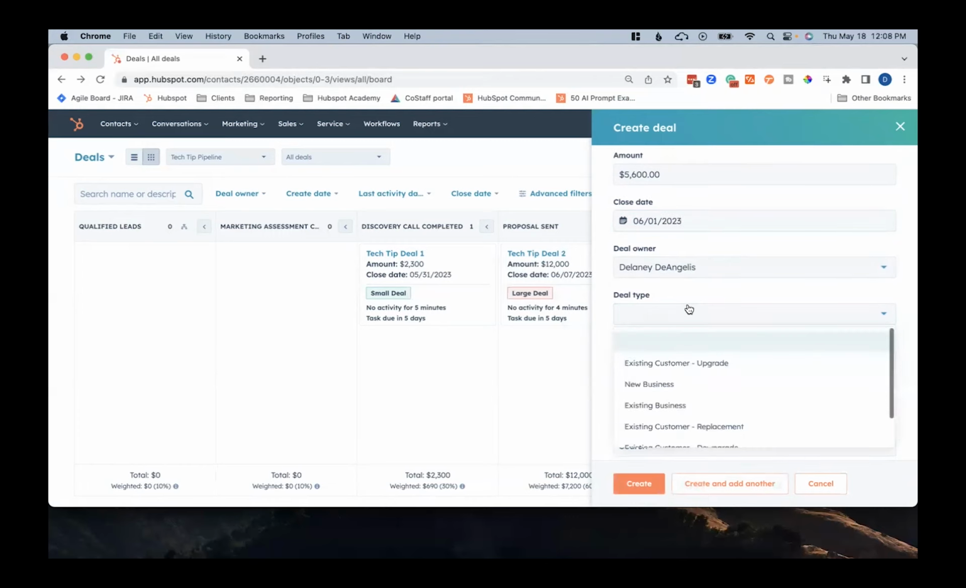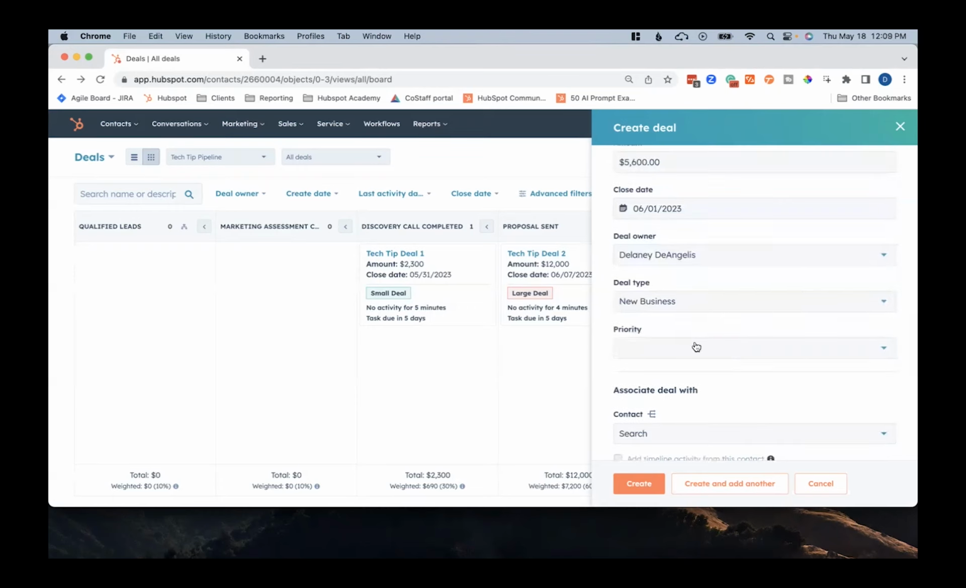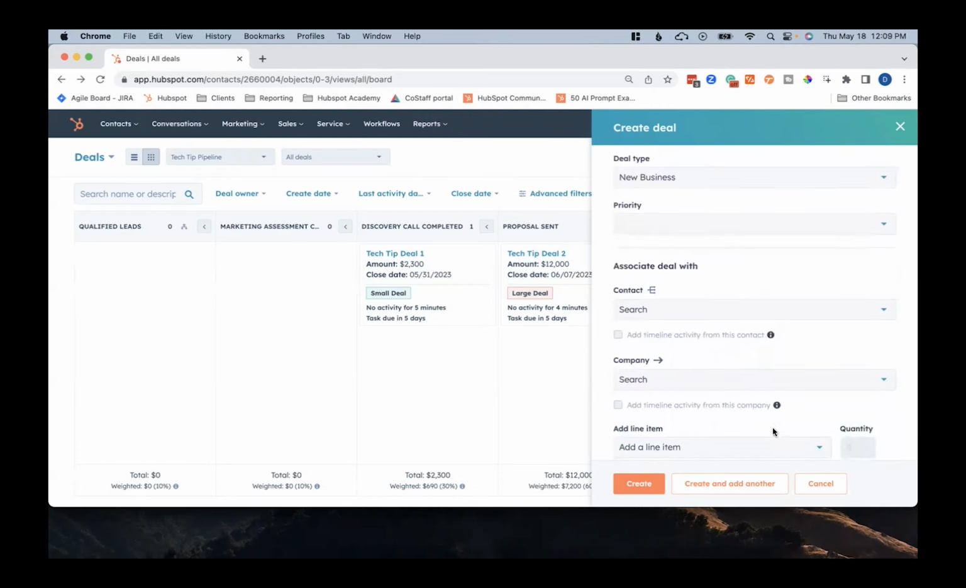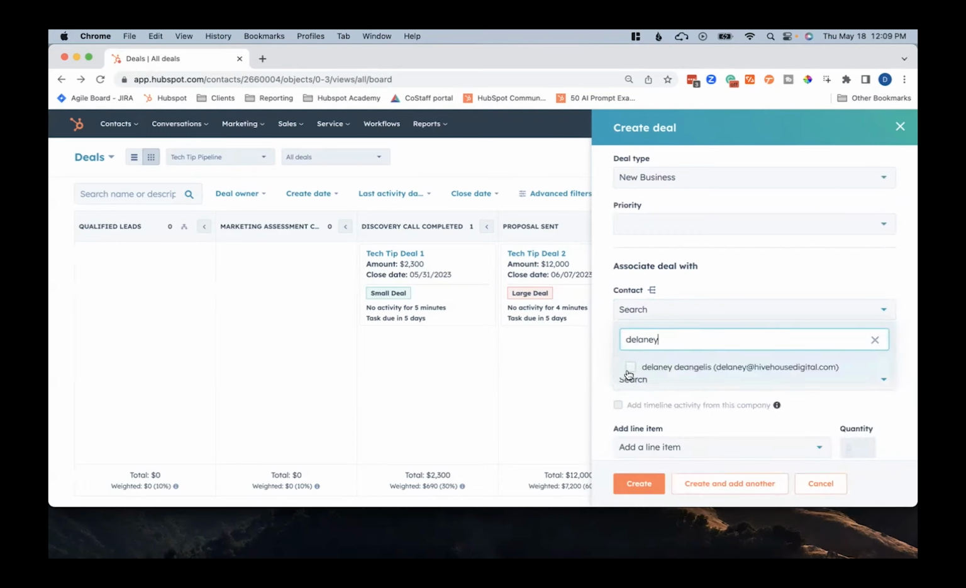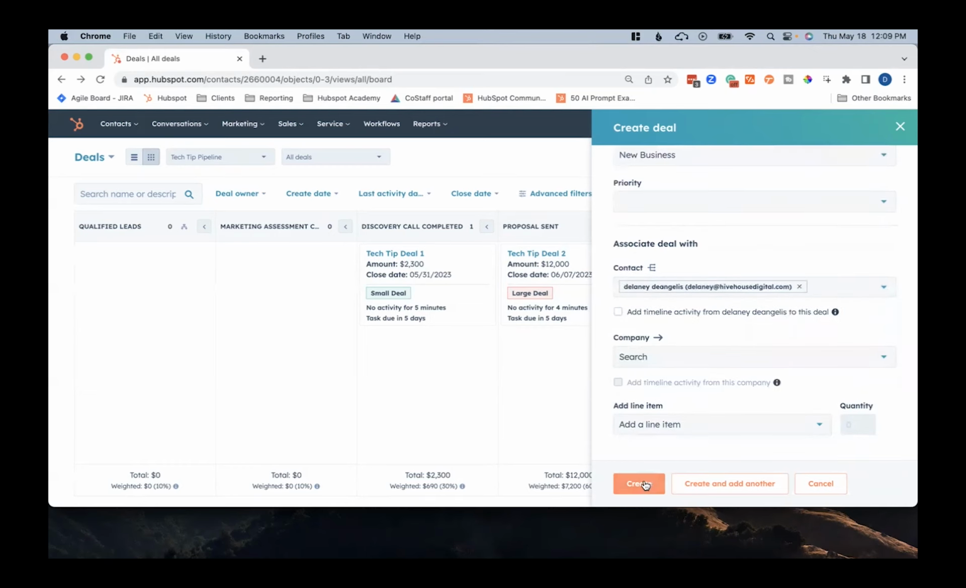You've got the deal type, if you want to add that. You can also, this is a whole other tech tip, customize the different fields you see on this screen. So this might look different for you. And then lastly, we've got priority if you want to add that. And then finally, you have associate the deal with. So this is adding the contact and company that your different deal records are associated with. For the purposes of this tutorial, I'm just going to add myself as the contact. And then I'm going to go ahead and click create.